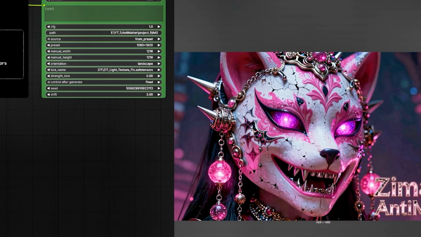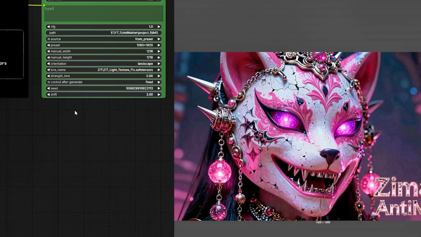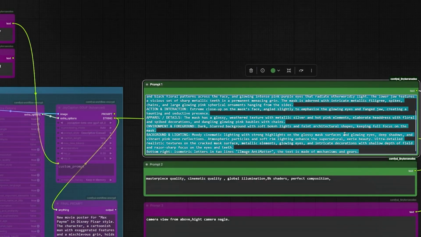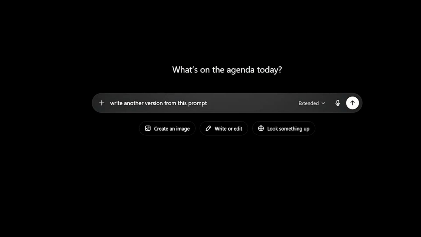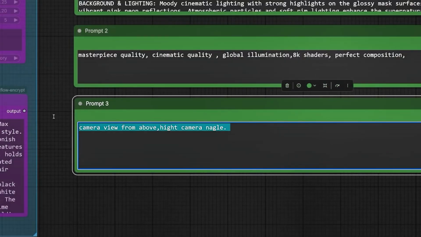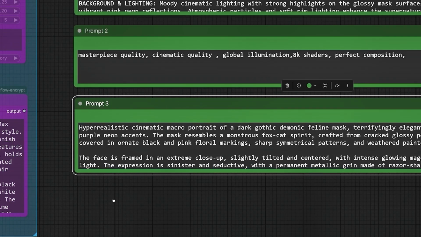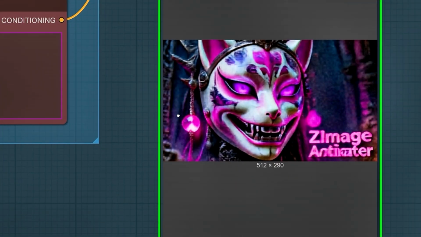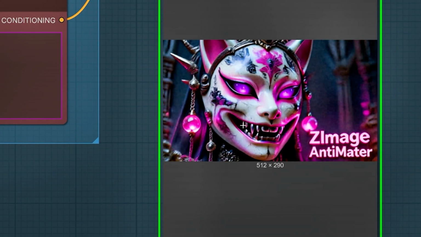What can we change in the prompts? Let's try to create another version of this creature. We will simply copy the prompts and paste them into ChatGPT. After that, we will insert the new prompt into a free module and disable the previous prompt block. As we can see, the face has changed and now it looks a little different. But let's still try to improve the quality.